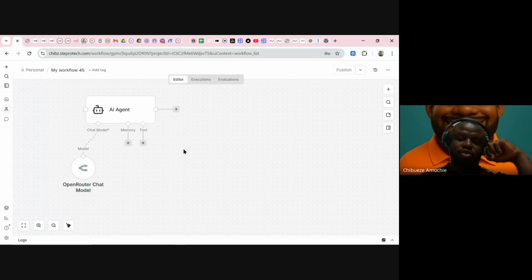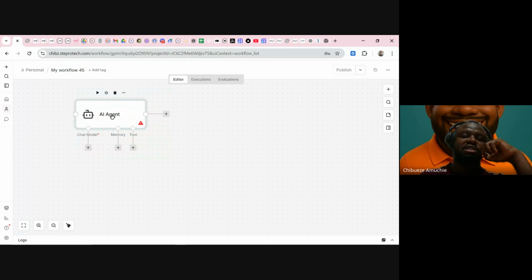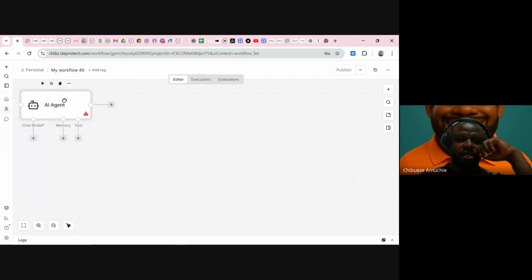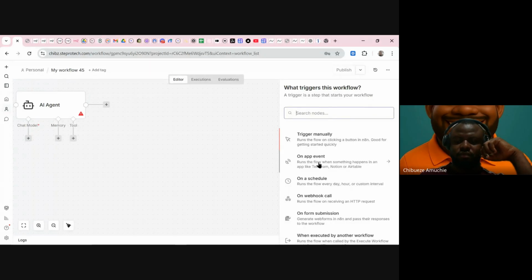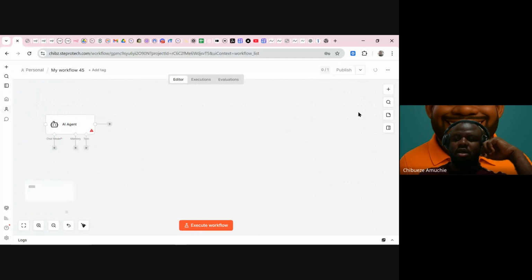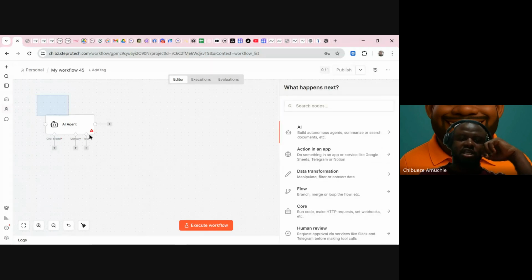What are the other nodes? Aside this AI agent, let me remove this AI agent here. It has siblings or kindred. Let us assume this AI agent is Idode. Let me just add the trigger manually and hide it. Okay, so let me say this guy here is Idode, right?